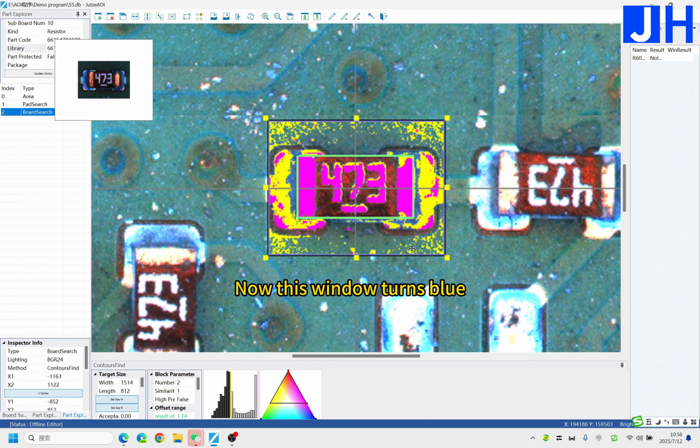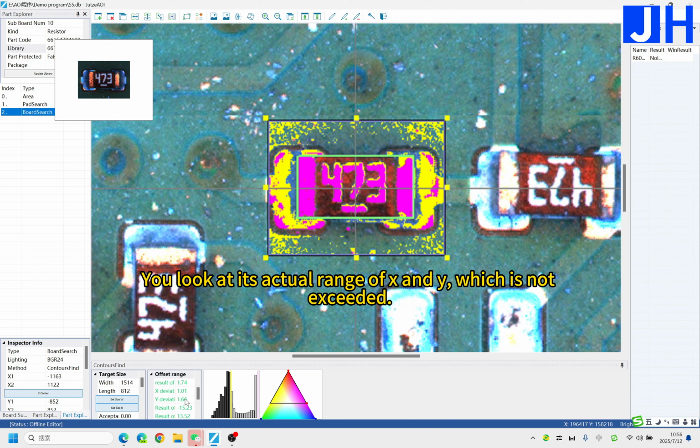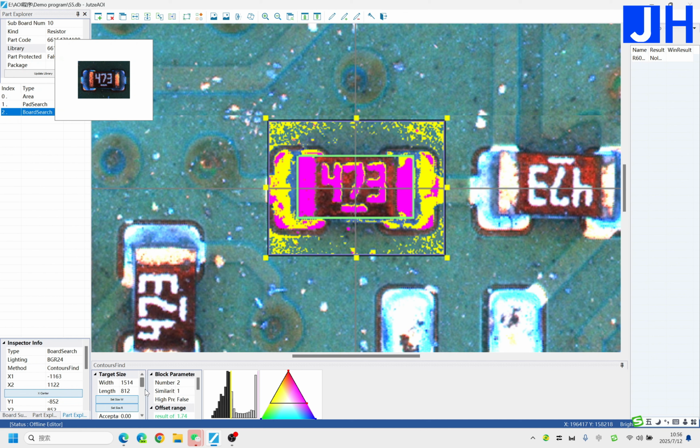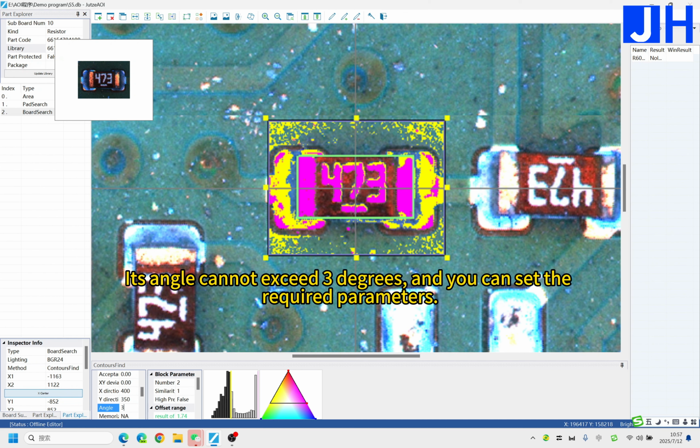He's fine. Now this window turns blue. It explains that the parameters meet the range requirements, which is no problem. You look at its actual range of X and Y, which is not exceeded. We also need to set a parameter, angle. The resistor rotation angle is not higher than 3 degrees. This is the angle at which the resistance is checked. Its angle cannot exceed 3 degrees, and you can set the required parameters.